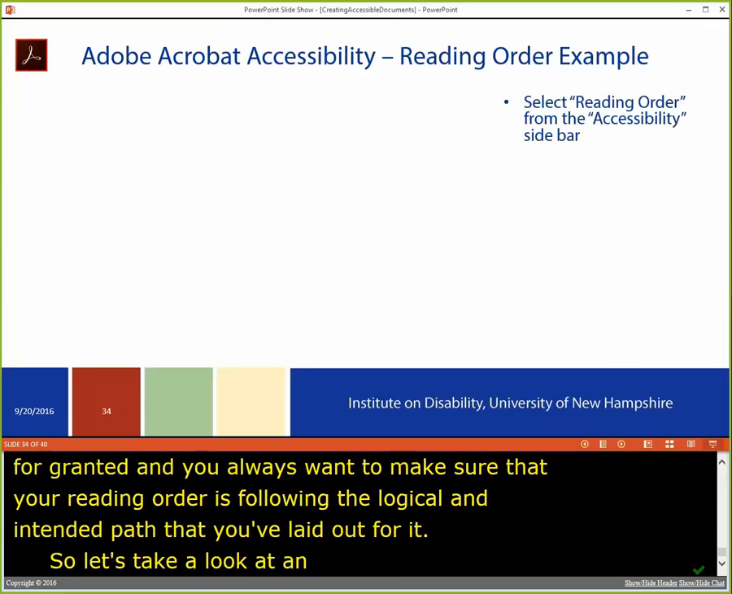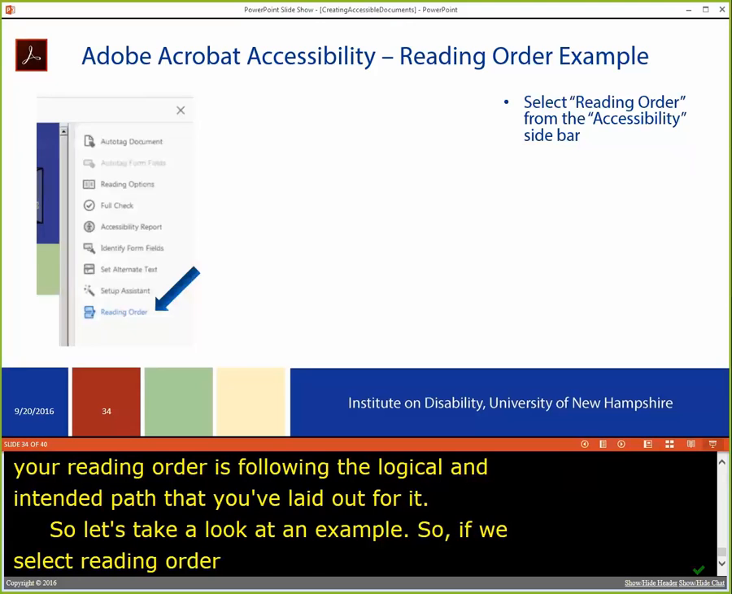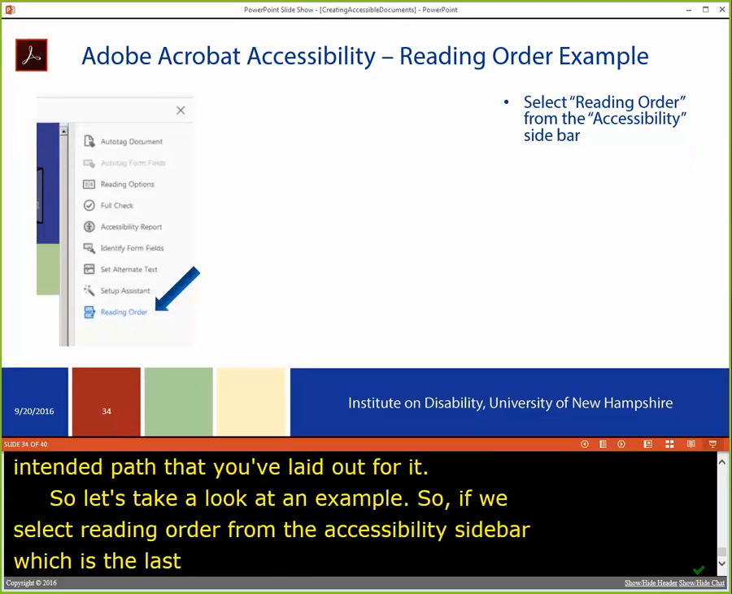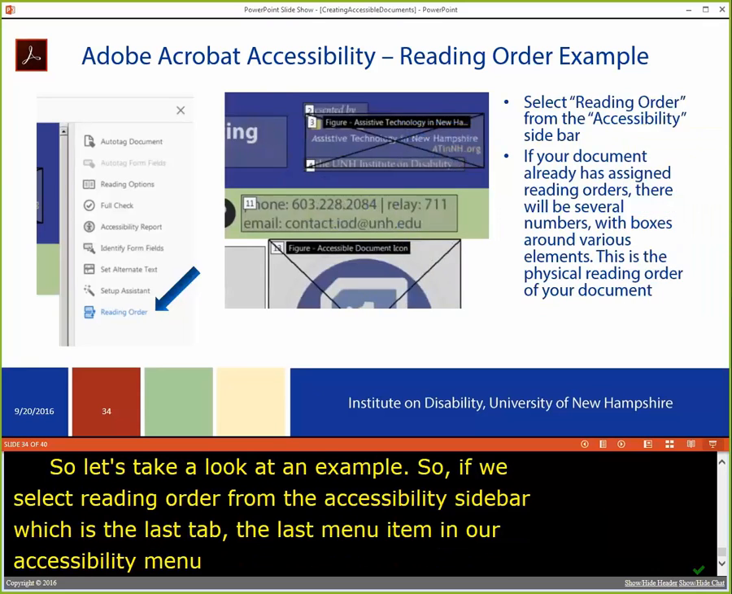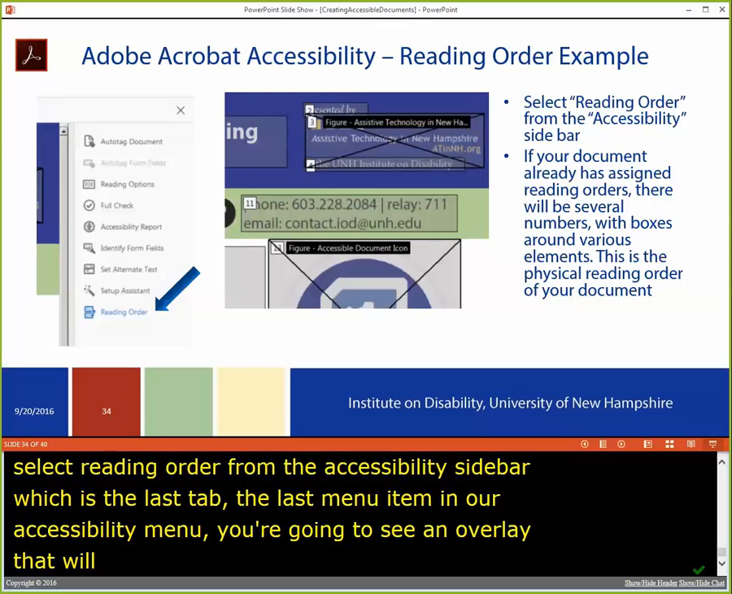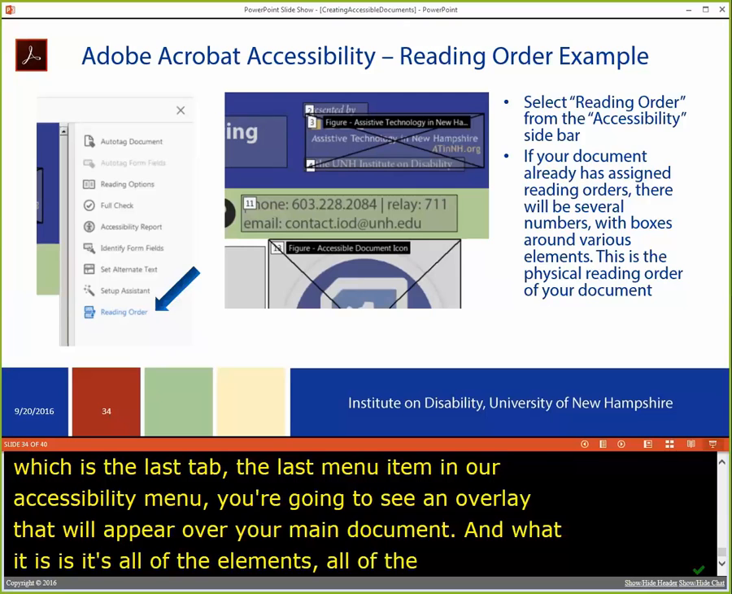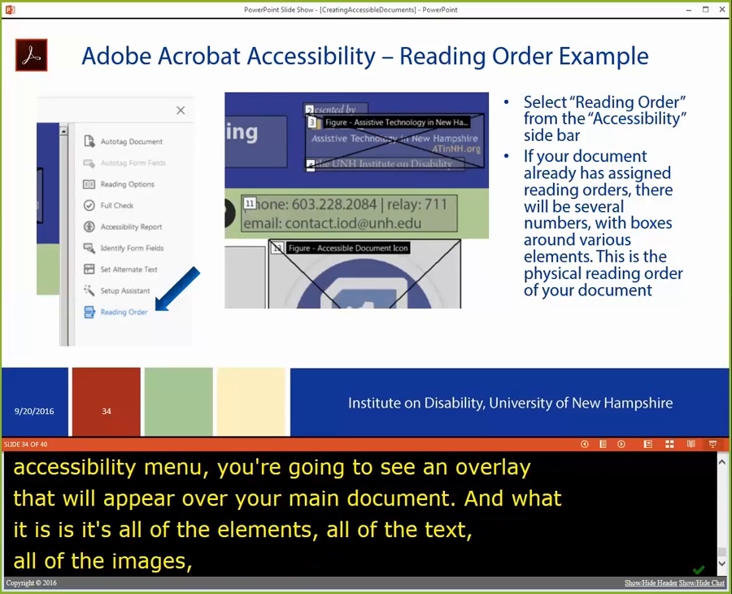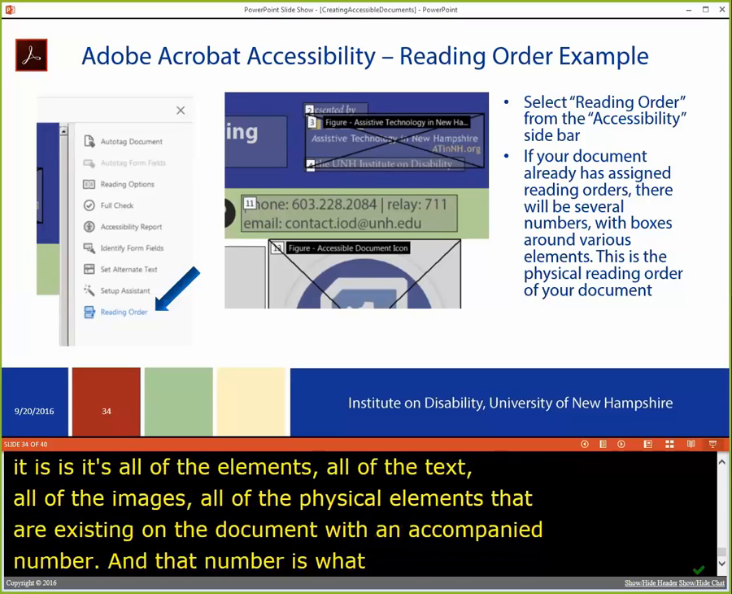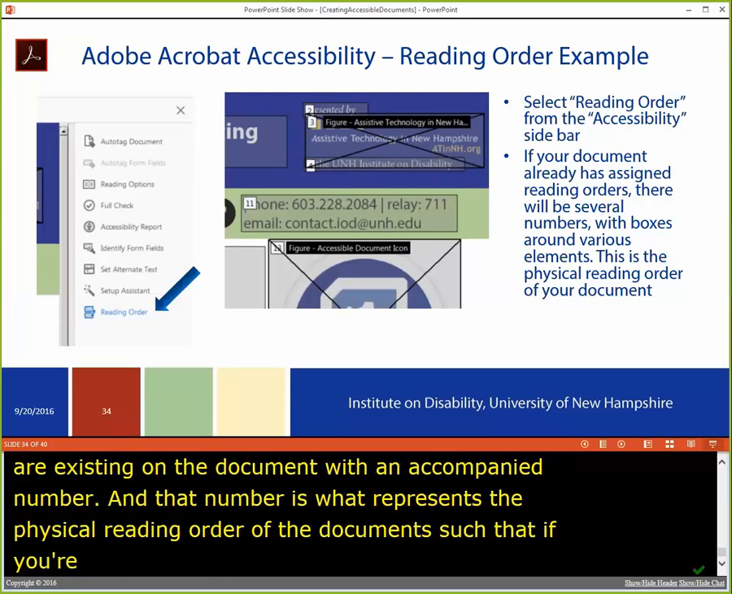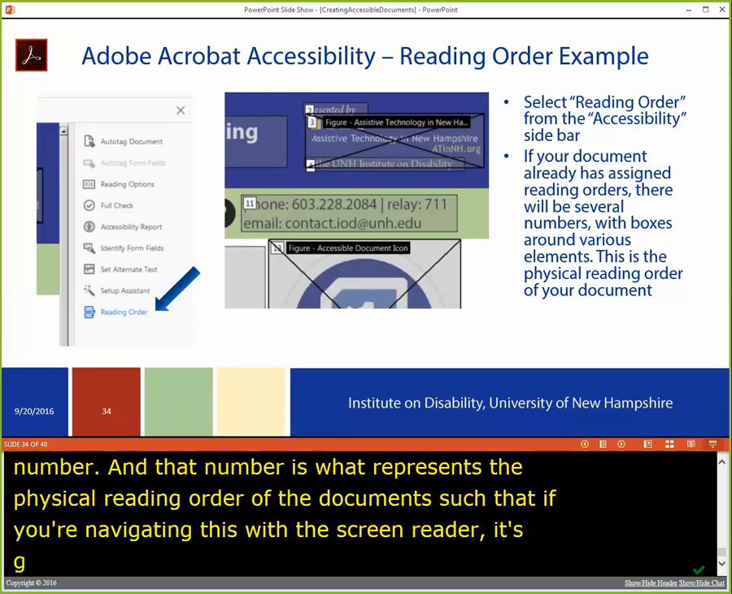If we select reading order from the accessibility sidebar, which is the last tab, the last menu item in our accessibility menu, you're going to see an overlay that'll appear over your main document. It's all of the elements, all of the text, all of the images, all of the physical elements that exist on the document, each with an accompanying number. That number represents the physical reading order of the document, such that if you're navigating this with a screen reader, it's going to read 1 through the end, in the order that you've specified in this document.